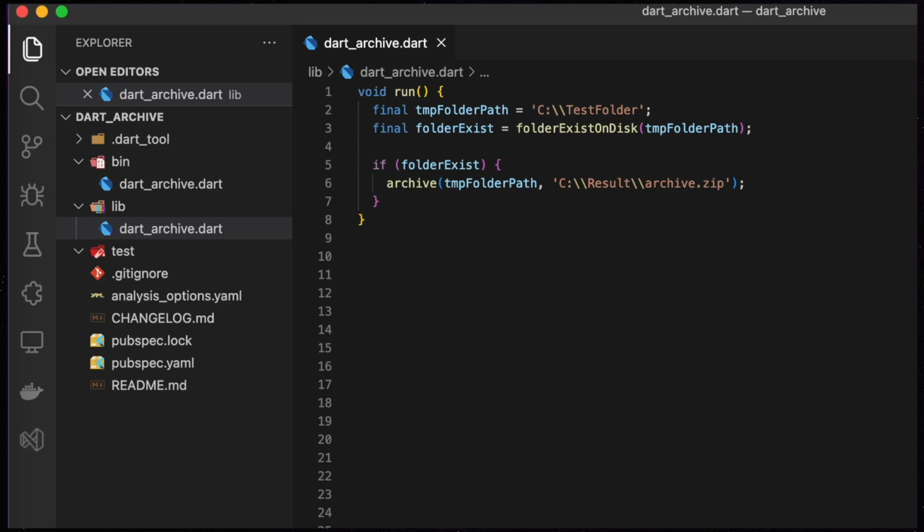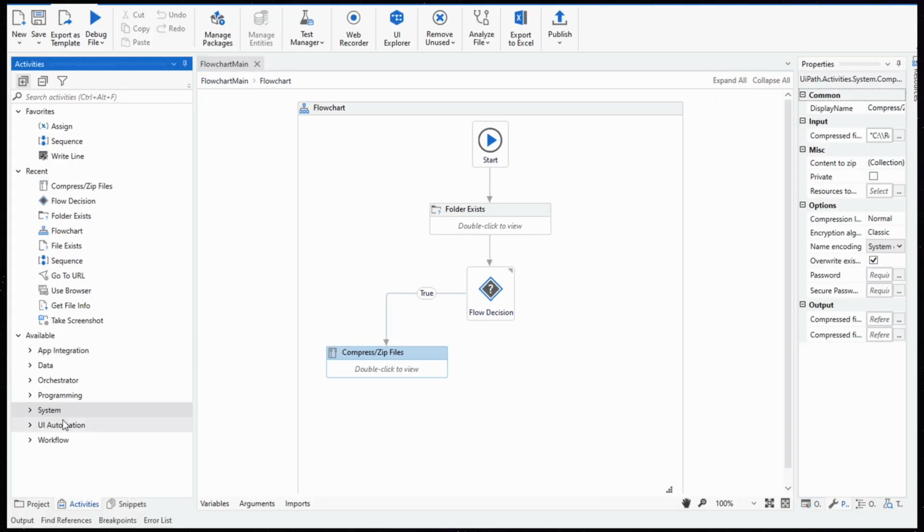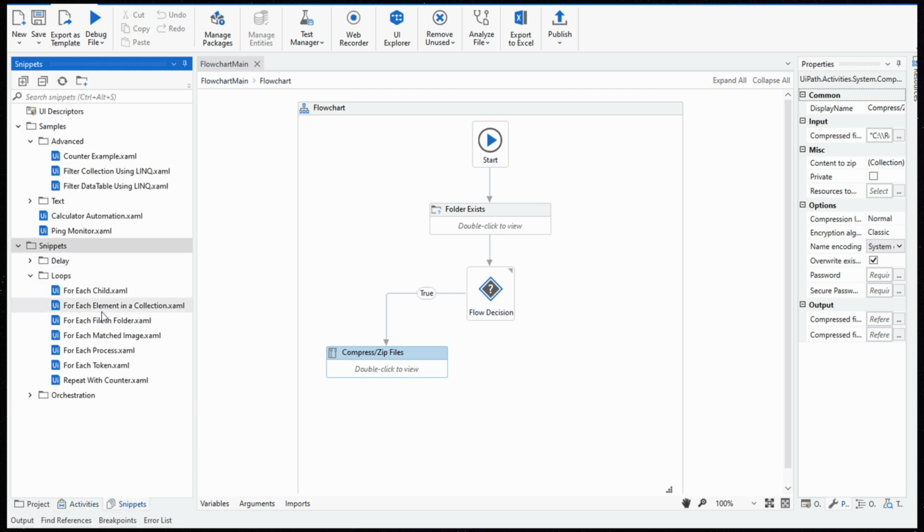Let's try to repeat it using Dart, and in general your code looks pretty good and readable. With more complex things such as a while loop, XAML design looks even worse.